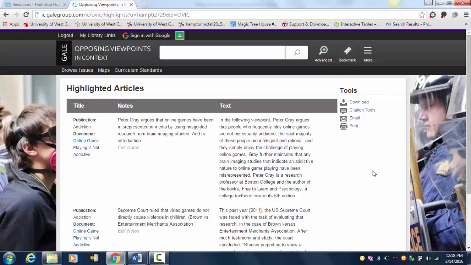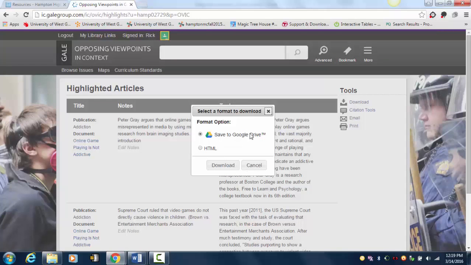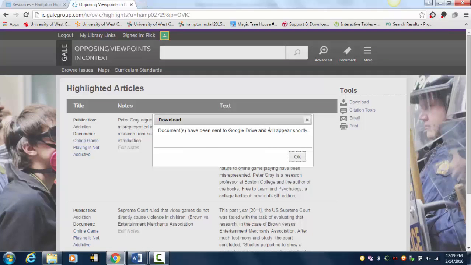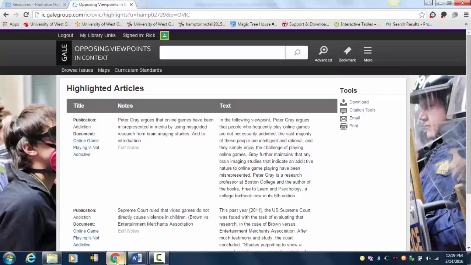To do that, we simply go to the upper left hand corner, where it says Sign into Google. So we click on that. Mine automatically signs in because I'm already logged in, but if you weren't, you would log into your Gmail account and it would sync at that point. Now once I've done that, I can click Download, upper right hand corner, and then I have the option to save to Google Drive. So I click Download, and what it's doing is taking our documents and sending them to Google Drive, where they will appear shortly. So I click OK.